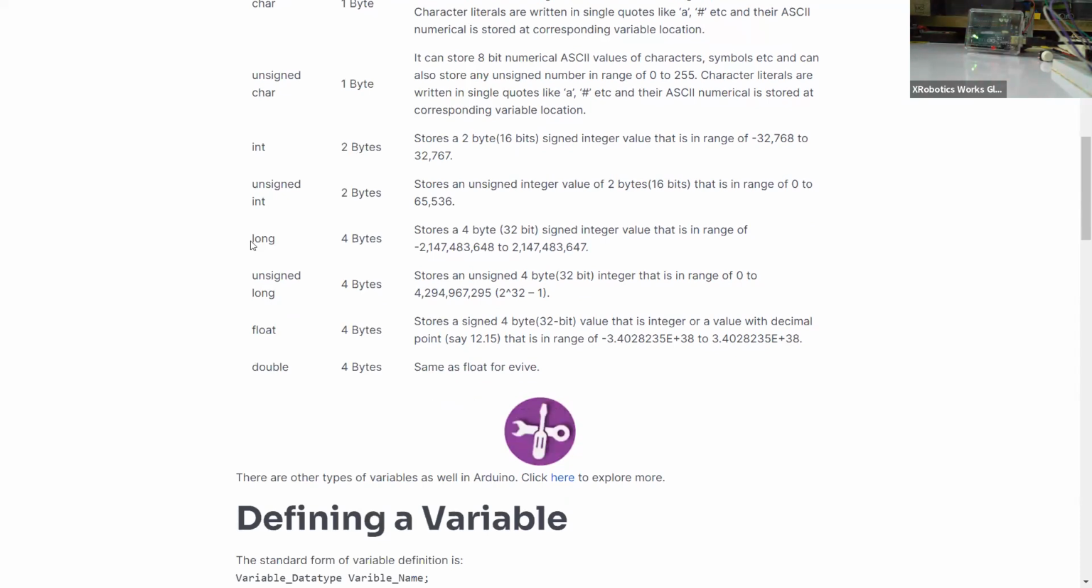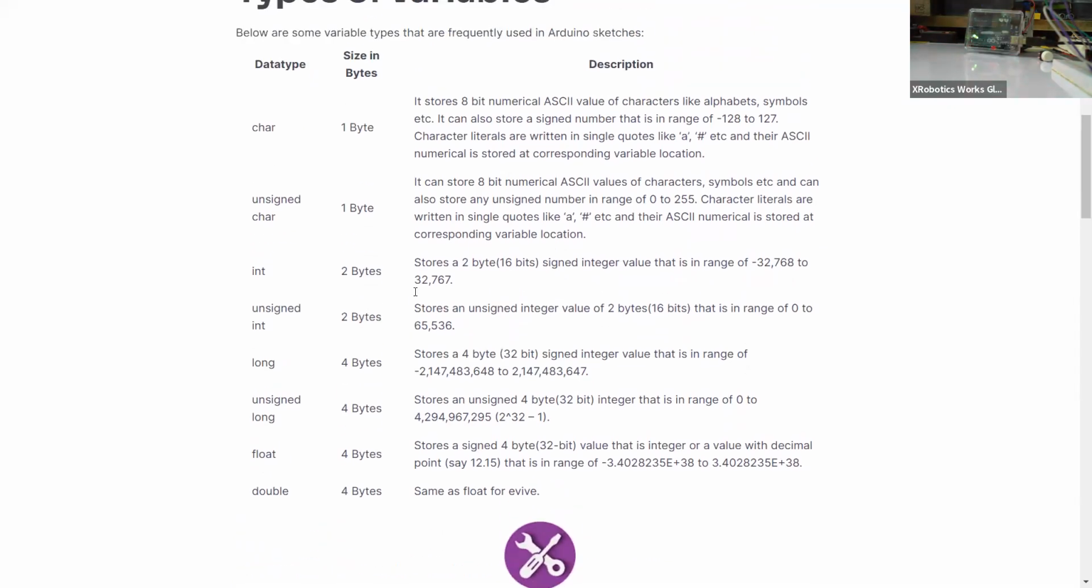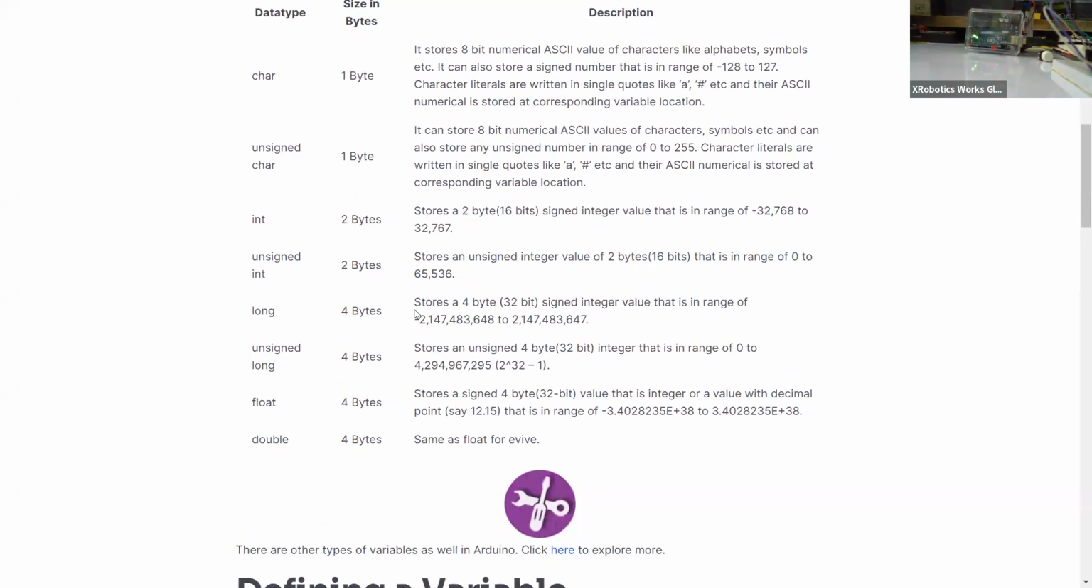And long is one of the data types which can store 4 bytes of data, which means 32-bit data can be stored using the long value. And the range of this is from -2,147,483,648 up to 2,147,483,647.